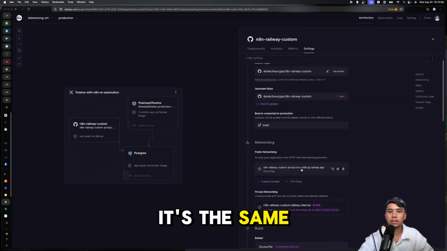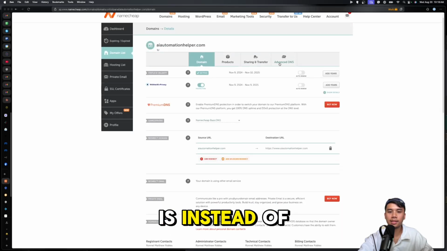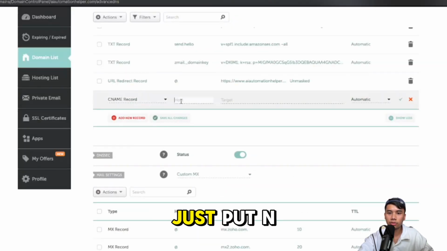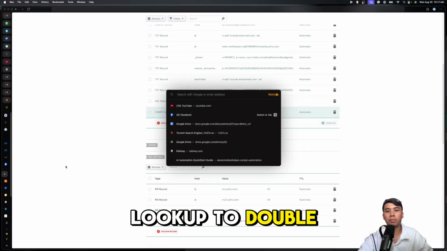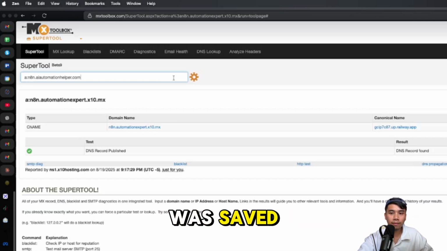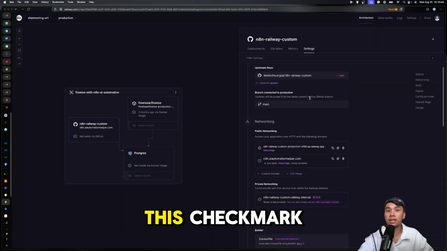And in this way, I can still have my main website in aiautomationhelper.com and have my n8n in n8n.aiautomationhelper.com. It's the same logic and process as a while ago. The main difference is instead of typing the @ symbol, just put n8n and then again, just use DNS lookup to double check if what we put there was saved. You'll also know if the domain is set up in Railway if you see this check mark.